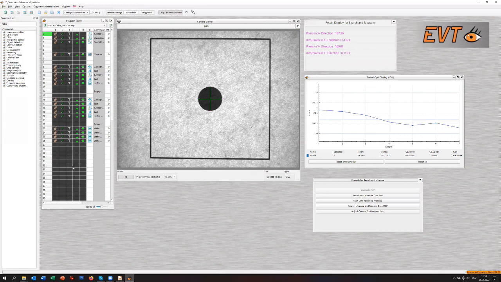You have all these demos which show you exactly which steps you should make to get your calibration, and then to do the measurement.